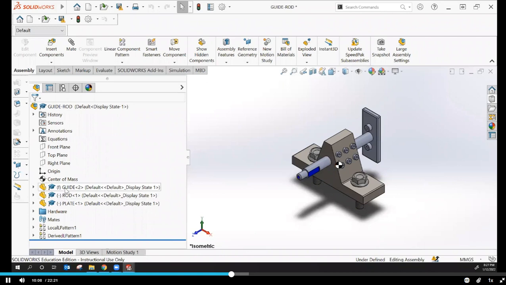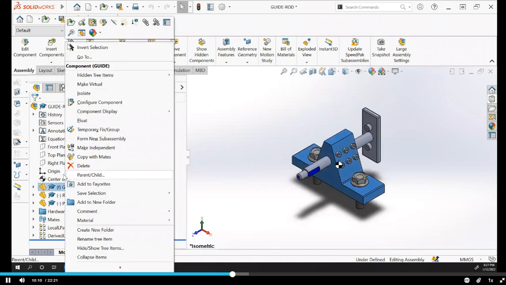Okay, I open my guide. So I come over here to the feature tree and I right click. This is an assembly because it's got the blue box. So I open it up. I right click on it. It gives me this menu. I come up to the top. The file folder is open part. This is open drawing. Edit the part. So edit the part is going to edit this part here, the guide.